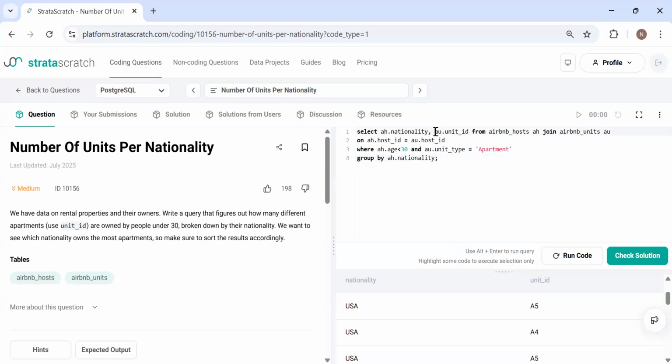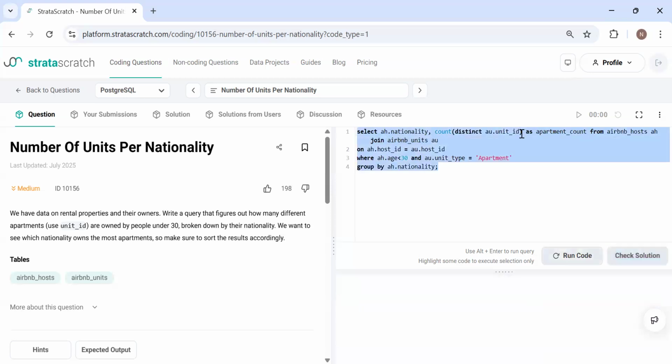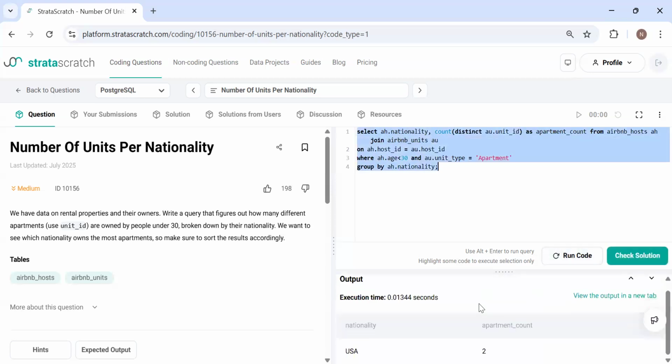And here we have to find out the count of unique apartments, so I'm going to put the distinct keyword. Let's name this apartment count. Now let's run this. So yeah, we are getting only one row, that is USA, and the apartment count is 2. So USA is the only nationality that contains apartment type of property, and the maximum count is 2.